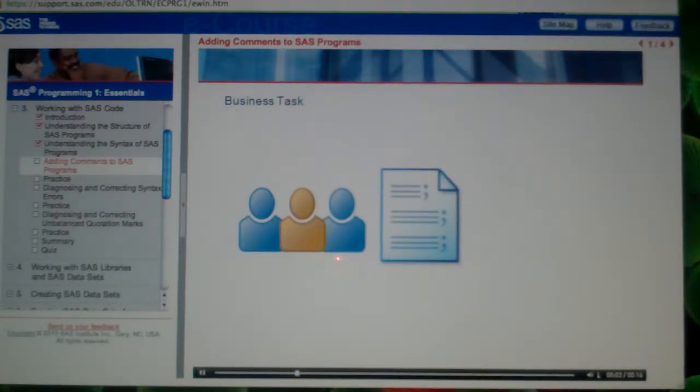Suppose other programmers will use the program you've inherited, the one that creates the new sales EMPS dataset and 2 reports based on this data. You need to add comments to this program to make it easier for others to follow.